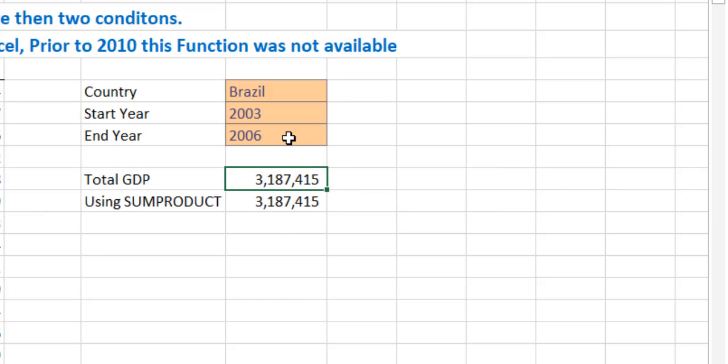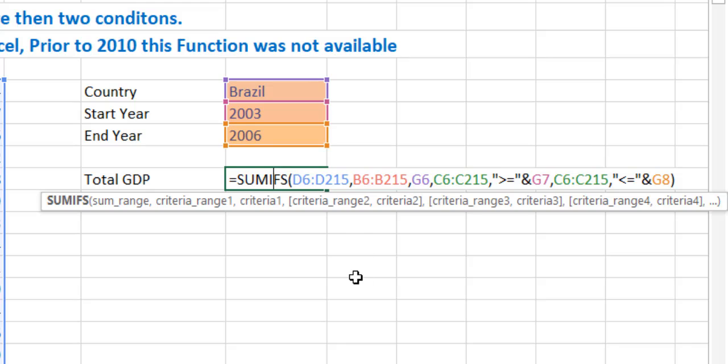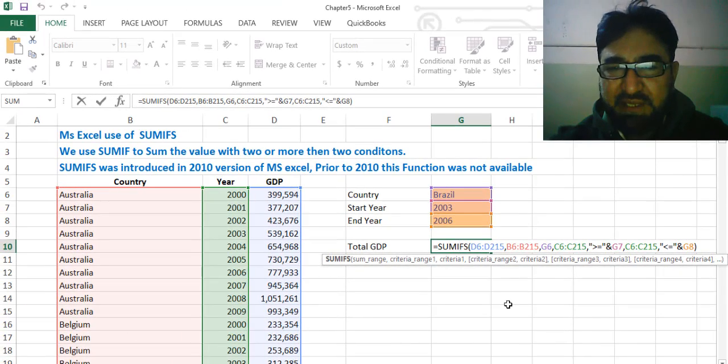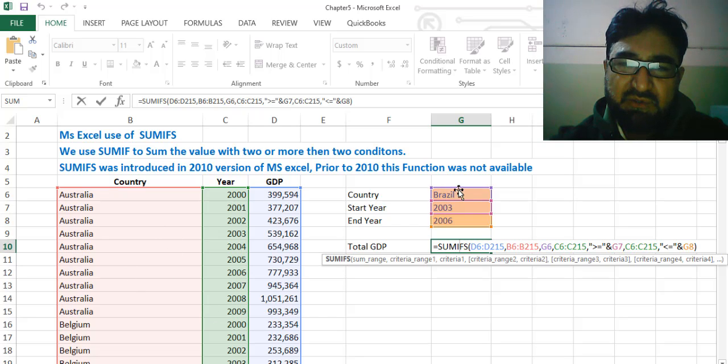So finally, simply we are telling Microsoft Excel in this formula that see in this range the country, find out this country, and then find out this first year which is given here. This is the first range for the year, and this is the second range for the year, and then give us the total of the GDP.